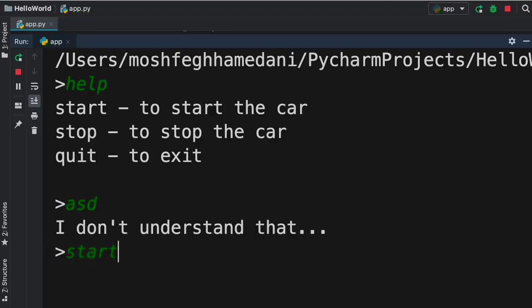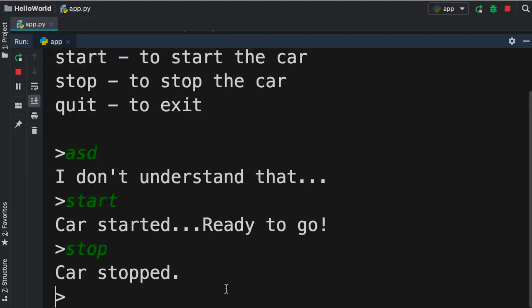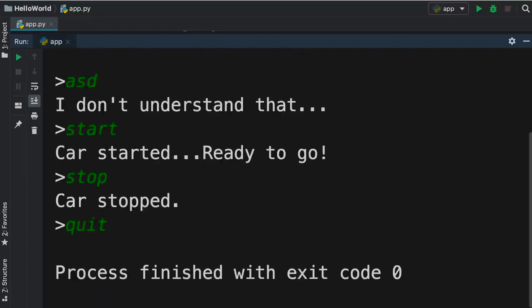If we type start, we get this message, car started, ready to go. If we type stop, it says car stopped. And finally, if we type quit, our program terminates. This is a fantastic exercise for you to practice what you have learned. So pause the video and spend 5 to 10 minutes to build this program.